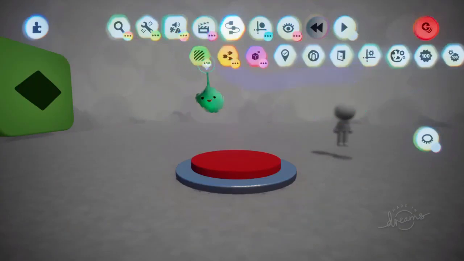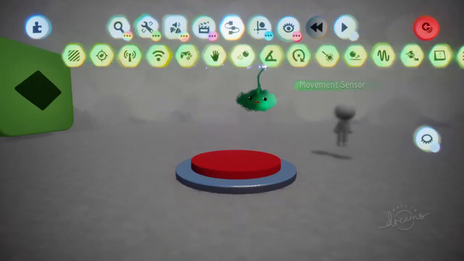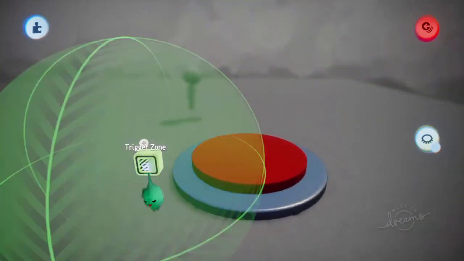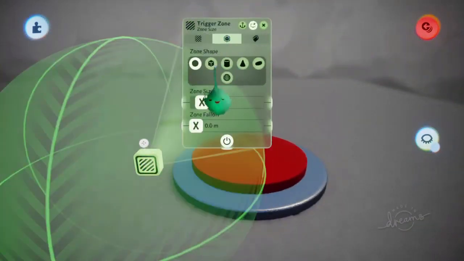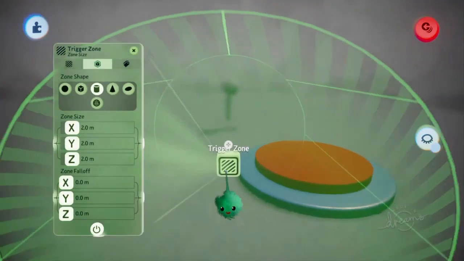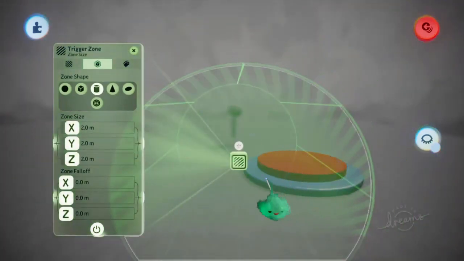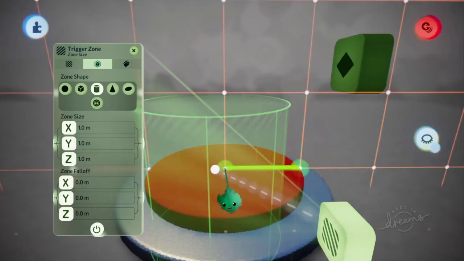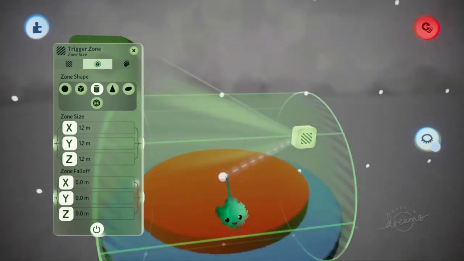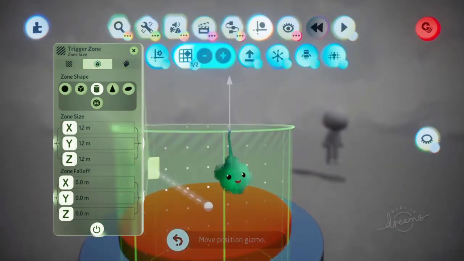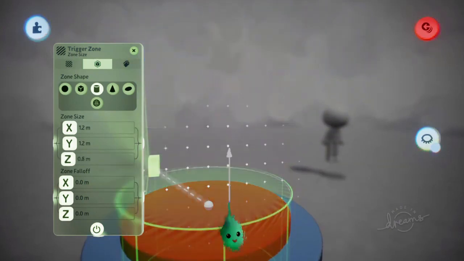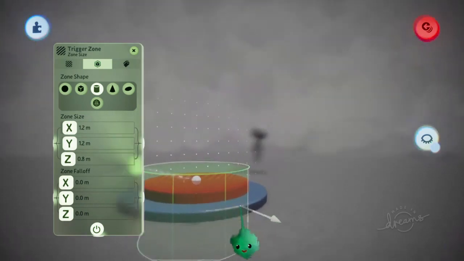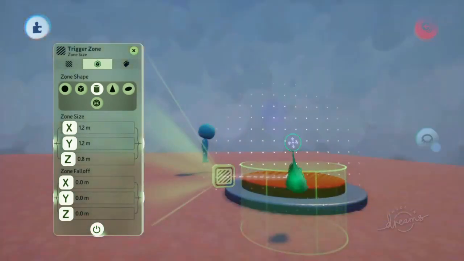So let's have a trigger zone. I'll just stick that there. And you want to know if the character is on top of it. So let's use a cylinder, because this is a circle. And use triangle on the dot, and that will put it straight in the center there. And just make it reach the top like that. So if we're in that zone, then we'll consider ourselves to be on the button.